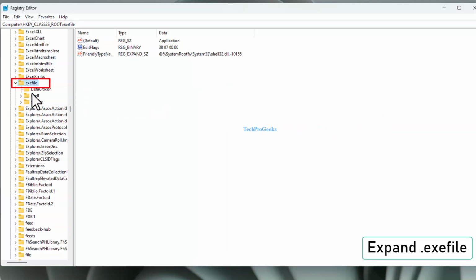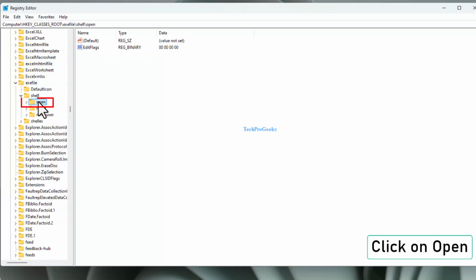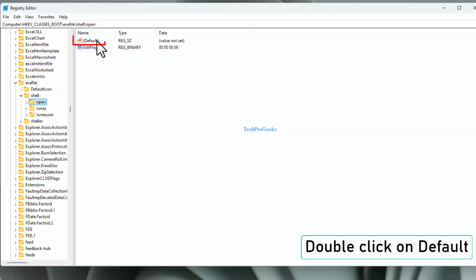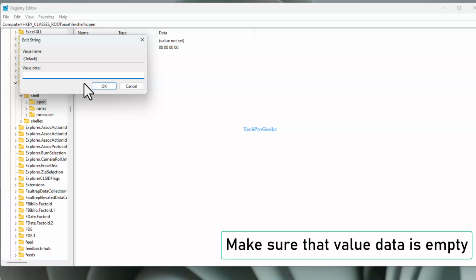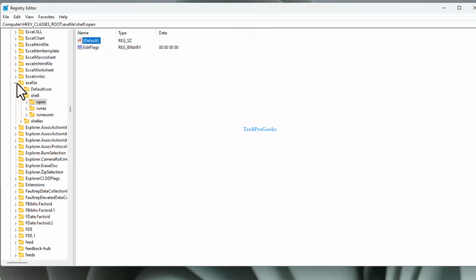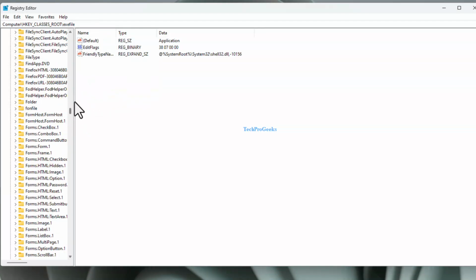Next, expand exefile. Expand shell. Click on open. Double-click on Default. Make sure the value data field is empty. After checking these settings, close the Registry Editor.